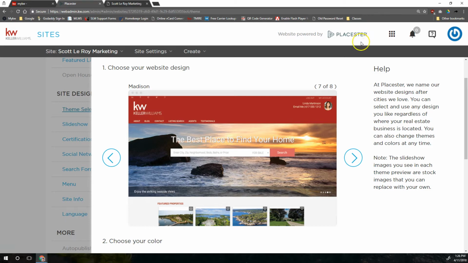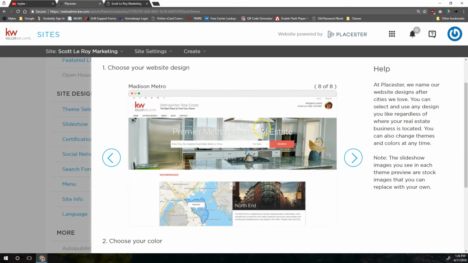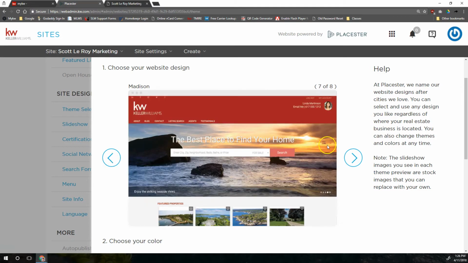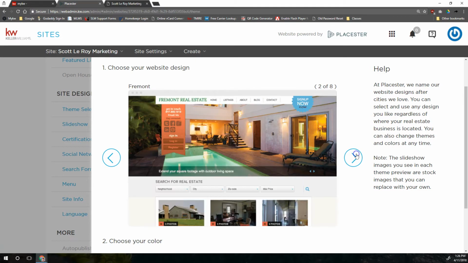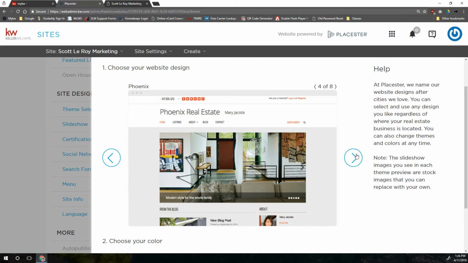There are 8 themes that are available to KW agents. Everybody else only gets 6. Because you're a KW agent, you get 2 KW specific themes. One is this Madison that's selected by default, and then the other is the Madison Metro. It's more of a white clean theme. So you can choose either one of those, or you can scroll through any of the other 6 here and see if there's one that you like.